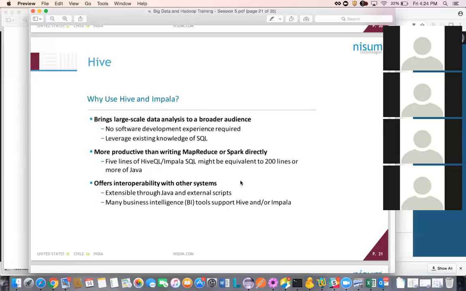I will show you. I have demos which will show you how, and then you will really appreciate Hive instead of writing MapReduce jobs.